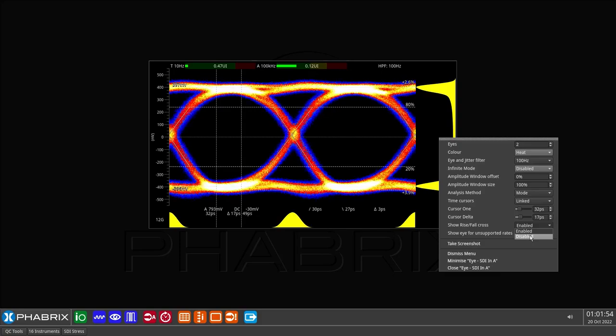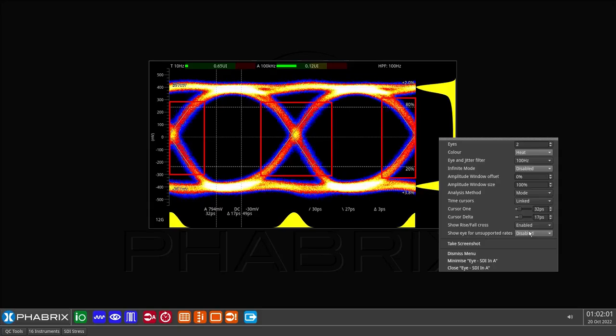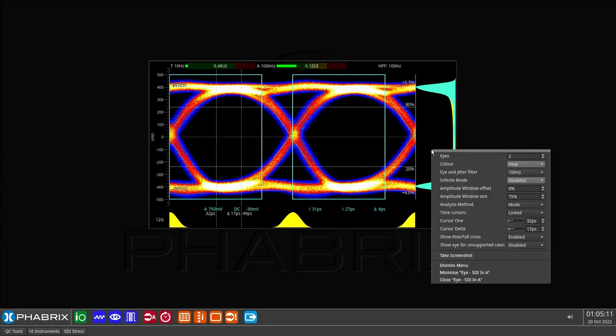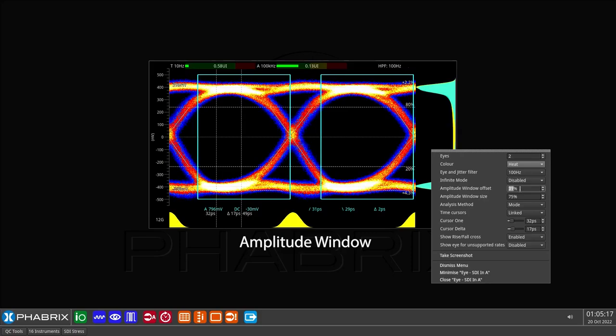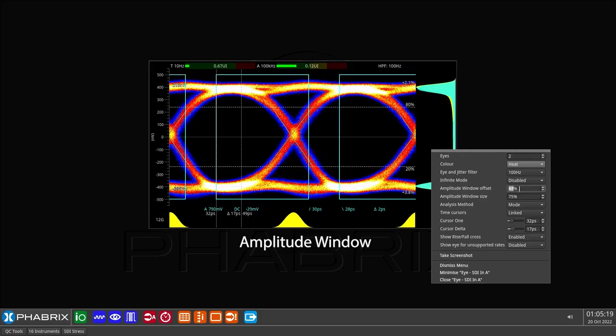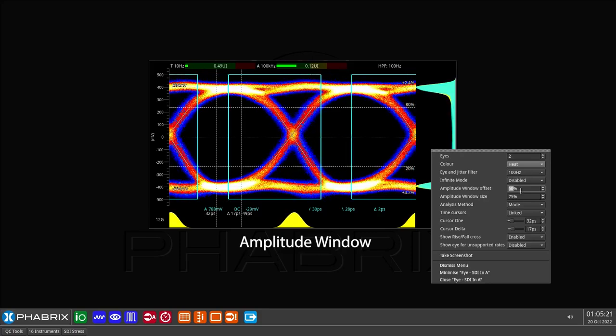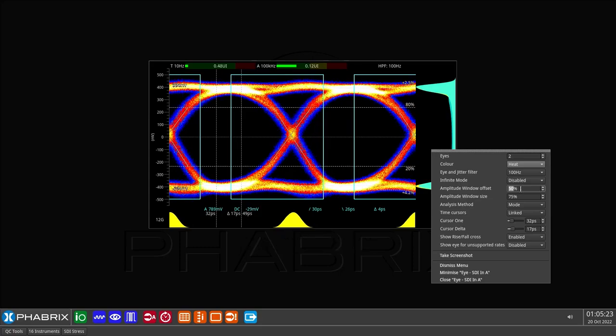Rise, fall, cross. Toggle the display of the rise-fall crossing point, which gives a visual indication of the rise and fall time measurements. The Advanced Stress Test toolset also offers the following options. The amplitude window, available in the Advanced SDI Stress Testing toolset, is an additional tool for more detailed analysis and measurement of the eye amplitude.